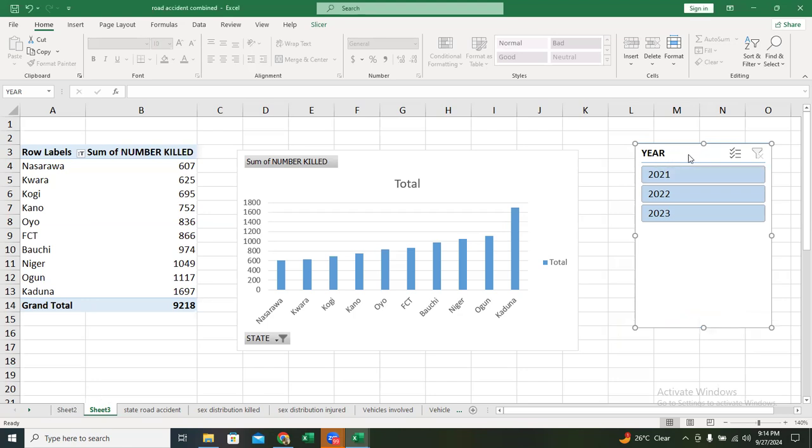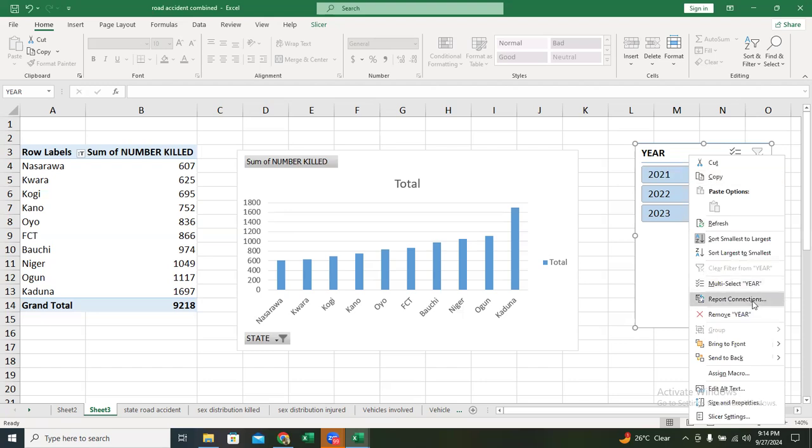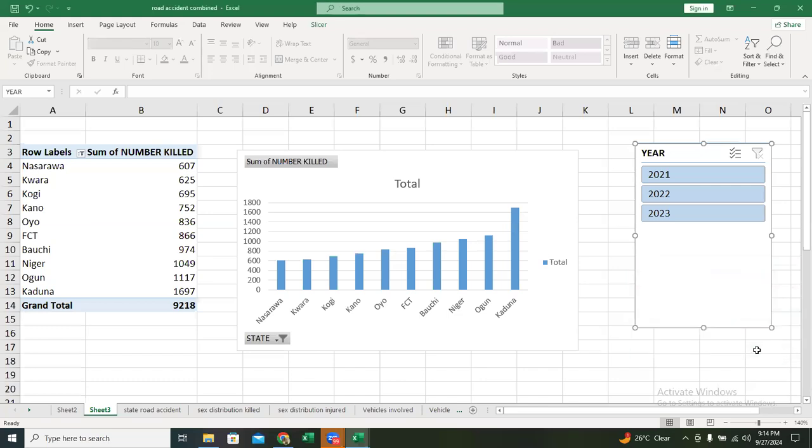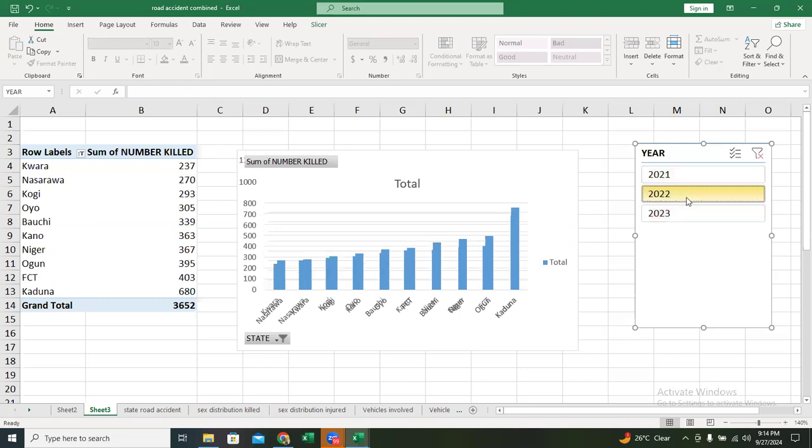So like I said, I right-click, and then I come to report connections, and then I click all the pivot tables there. You can see I have pivot table 2 and pivot table 7, and then I click on what? OK. So right now, I can actually go and select the year I want. So when I select 2022, all of you should take a look at the chart. Keep your eye on the chart. Selecting 2022, who can quickly observe and tell me in the comment chat what happened?